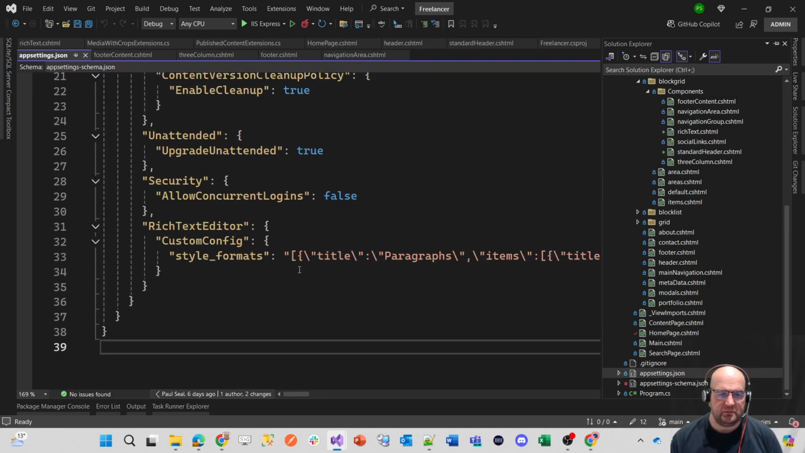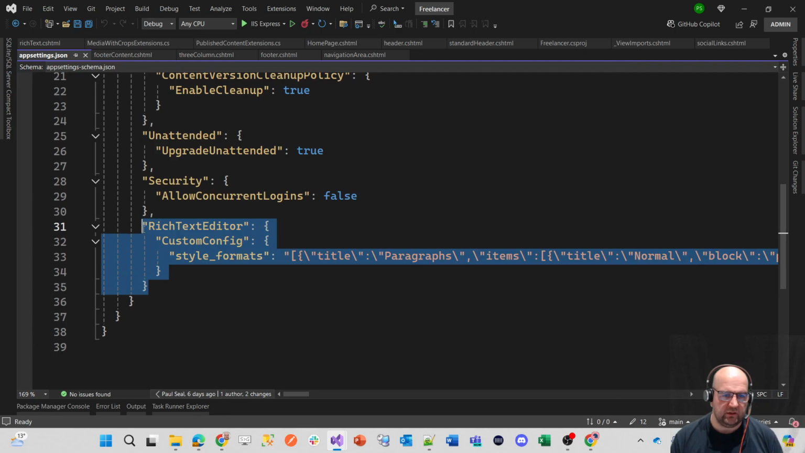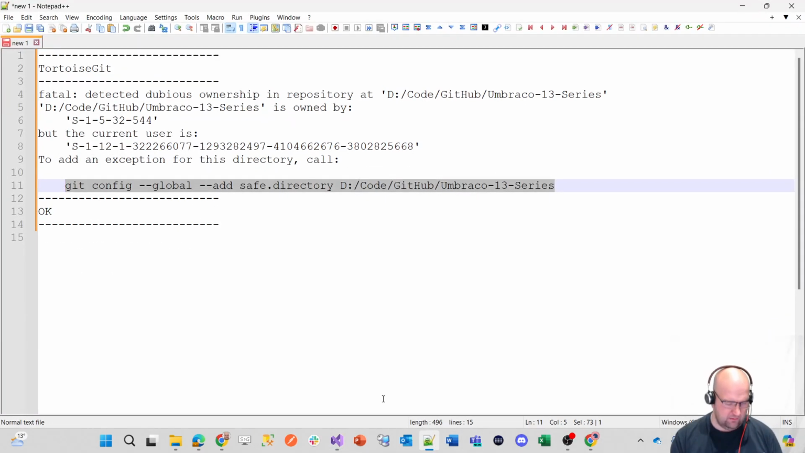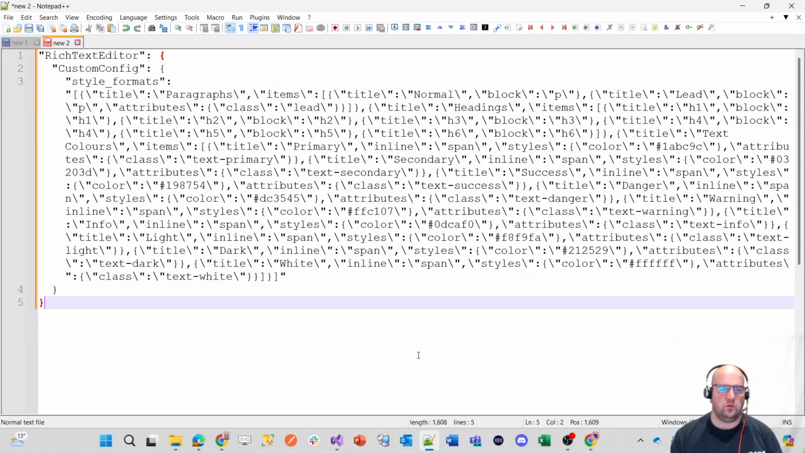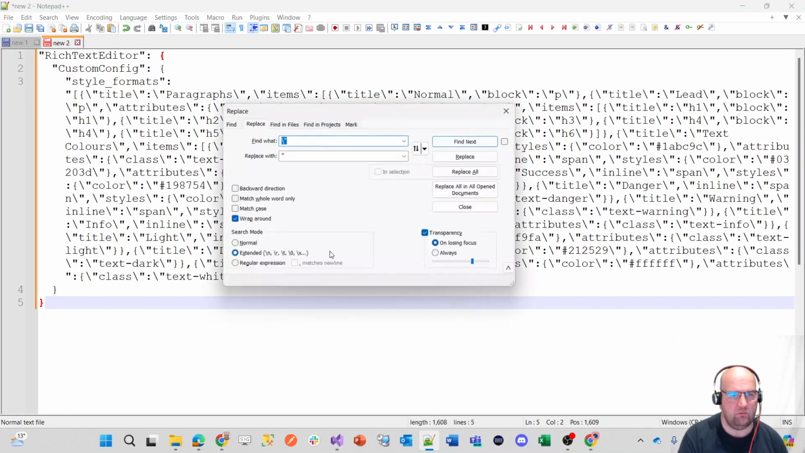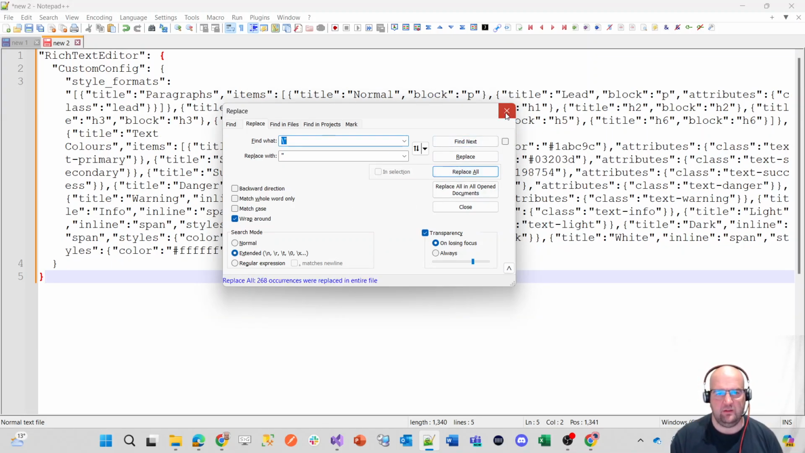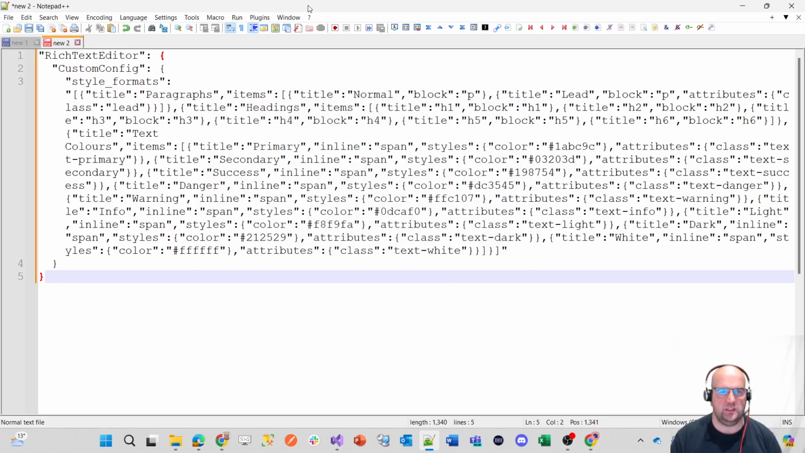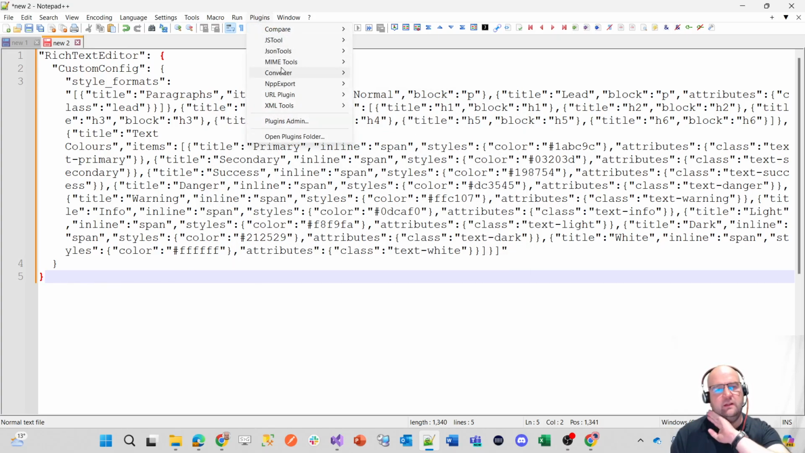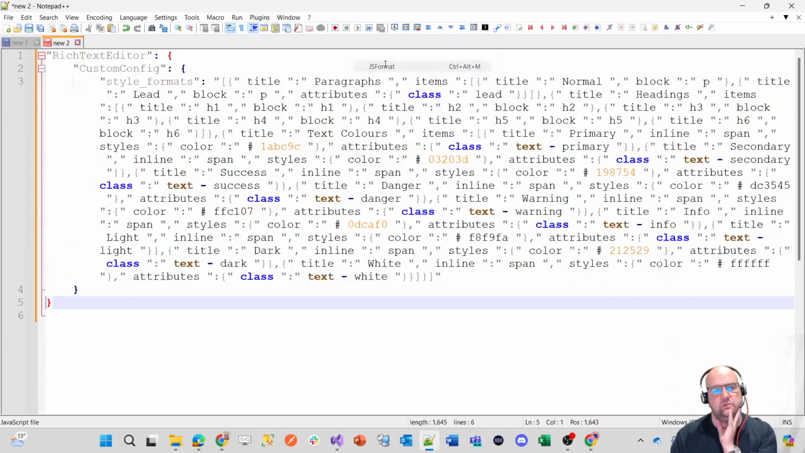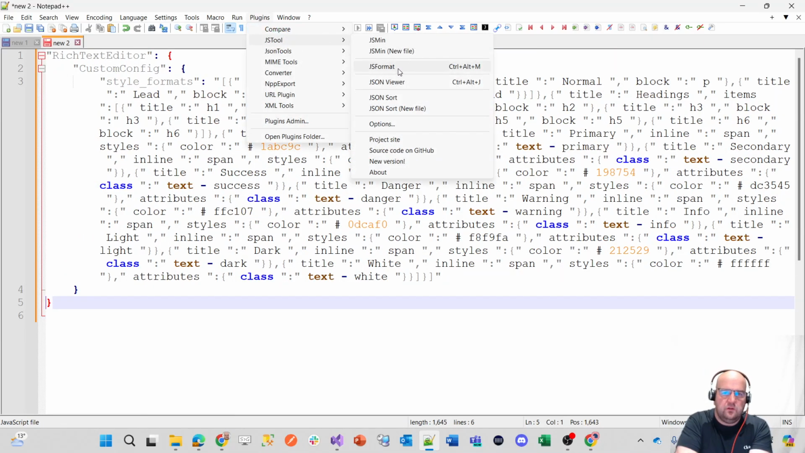So if we go to app settings, and then we'll just go into Notepad and create that. Now what I do is I put it into Notepad, and then I replace the backslash and quote with just a quote. So now that will treat it as real JSON, and I'll do plugins, JSON, JSTool, JSFormat. Maybe we could do another one.